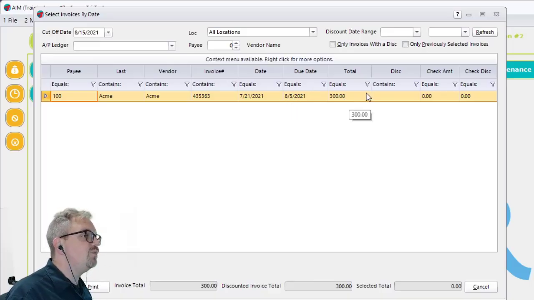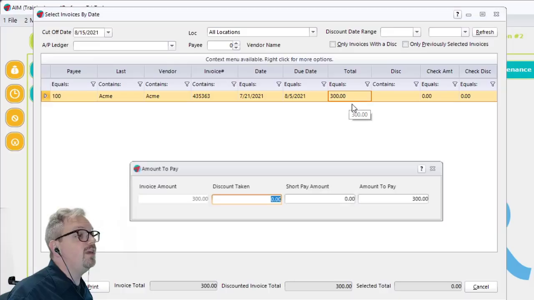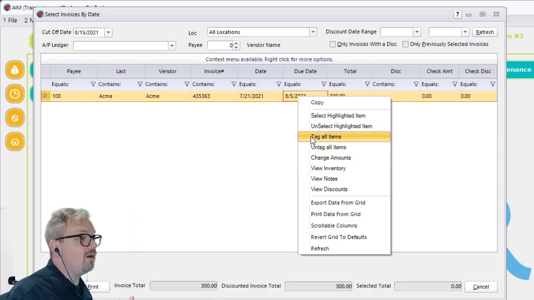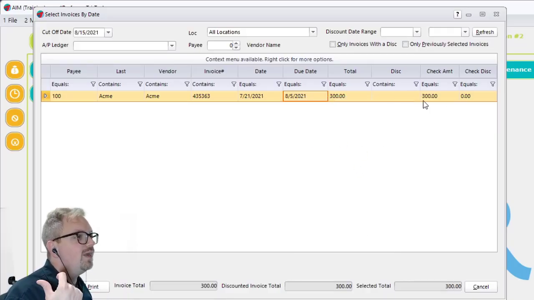And then from here, I can double click and make those individual amounts of what I'm actually going to pay on it. Or I can right click and just tag all. I'm going to go ahead and do that. And it's now showing that that check amount is going to be $300 for that invoice. Now we're going to go ahead and save that.